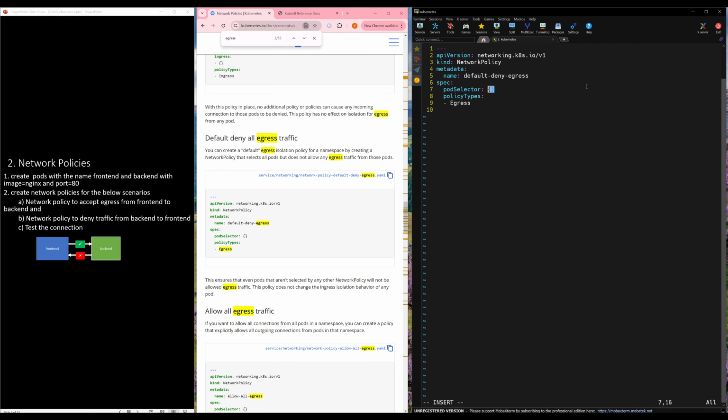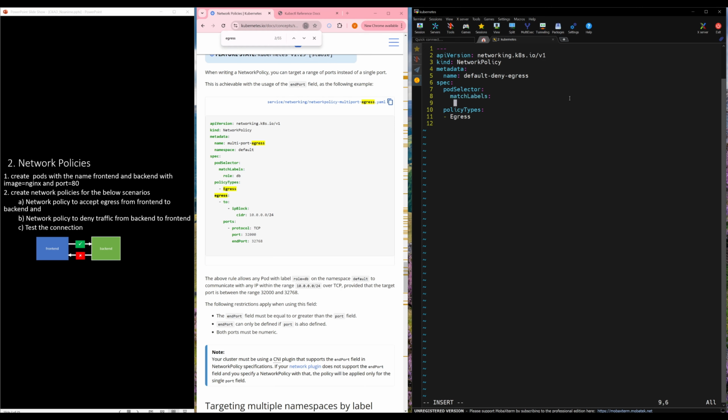Okay, I'm going to use podSelector, which means I'm going to restrict connectivity from backend to frontend. So I need to tell what my podSelector is, which is nothing but matchLabels run equal to backend. So from backend, I'm going to restrict to frontend. kubectl create -f.